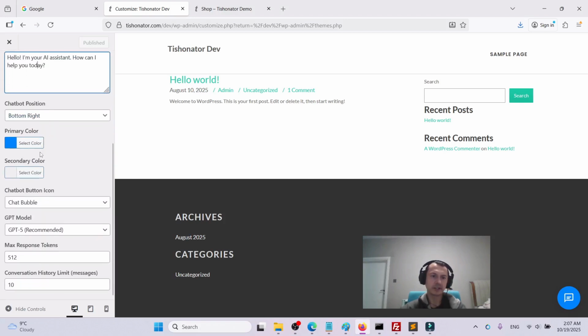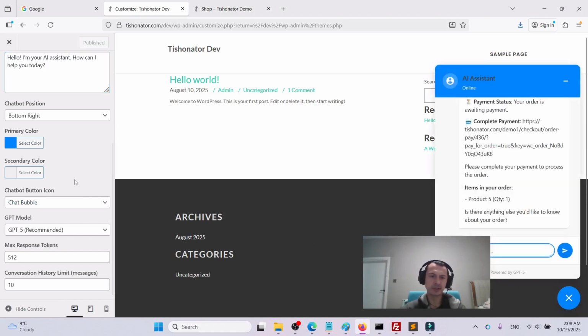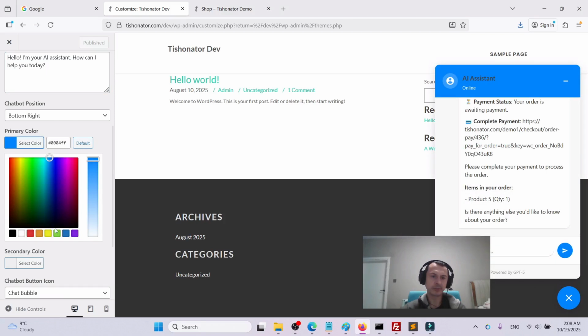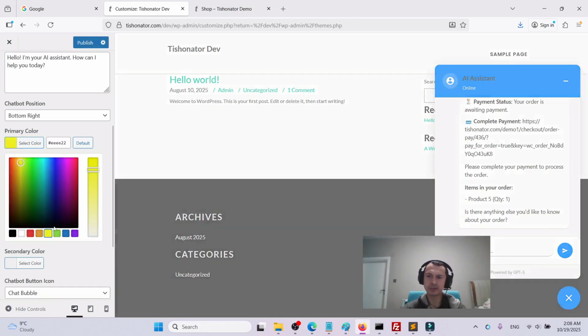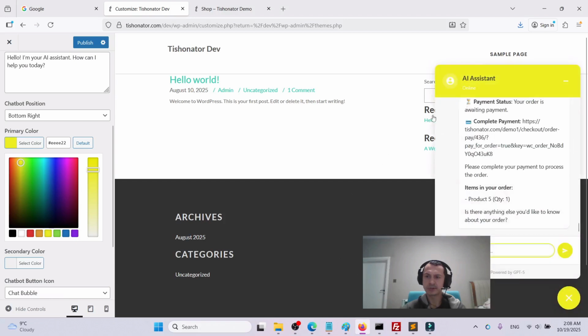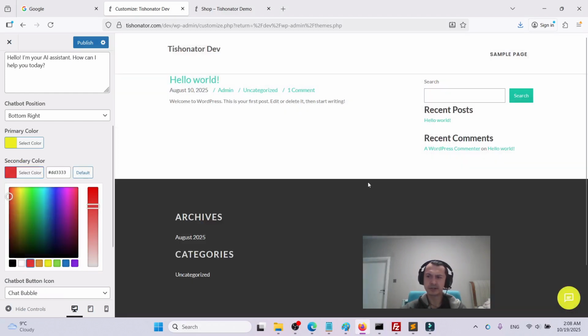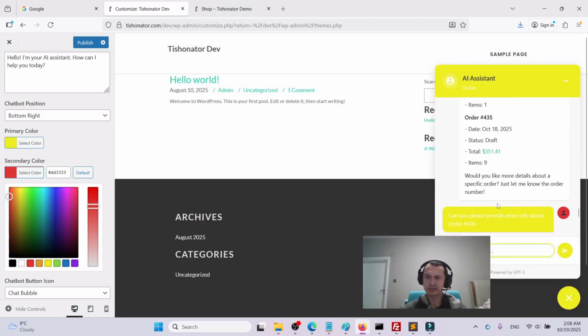And here are additional settings about the chatbot. You can change the primary color, let's see, to yellow. If I click on it, it's now in yellow. It depends on your preferred or used colors in your site. There are other settings like secondary color. Here it is.